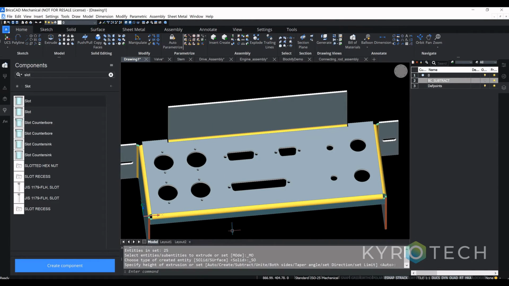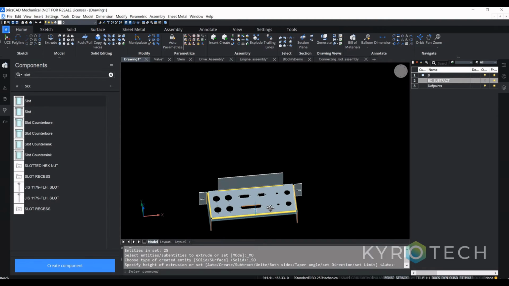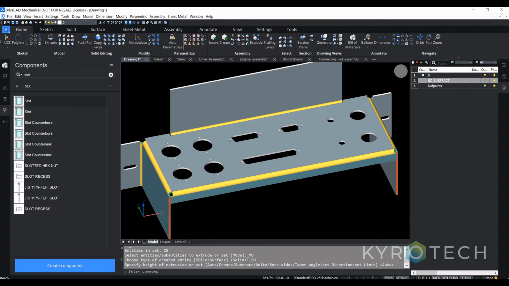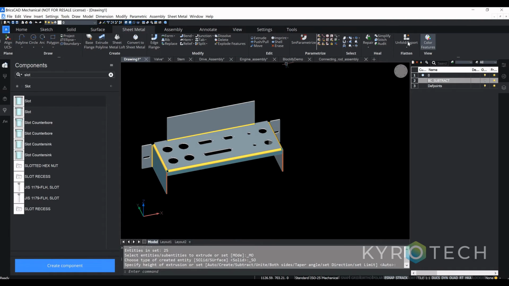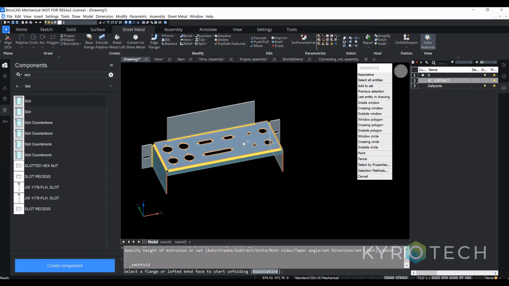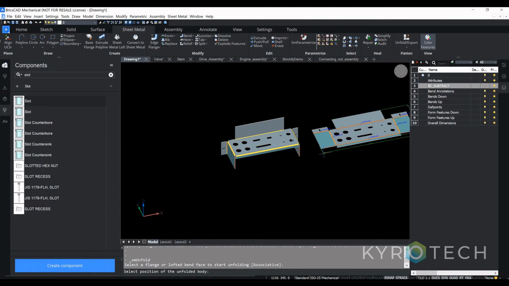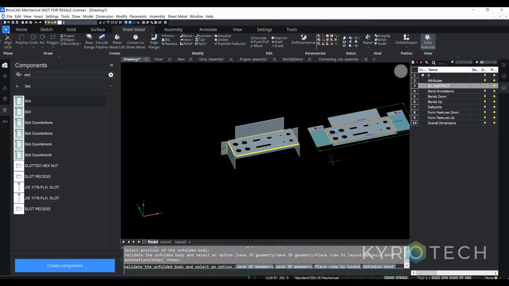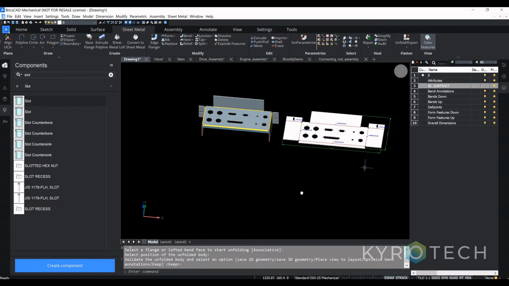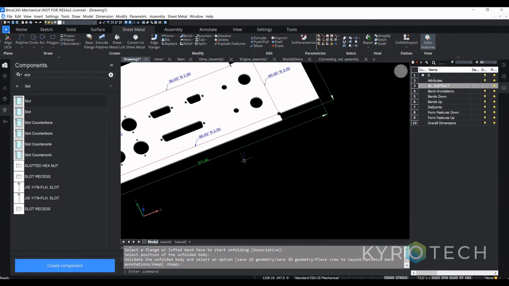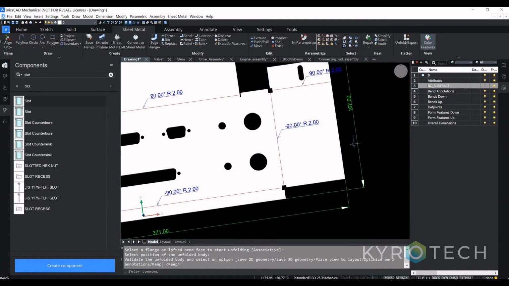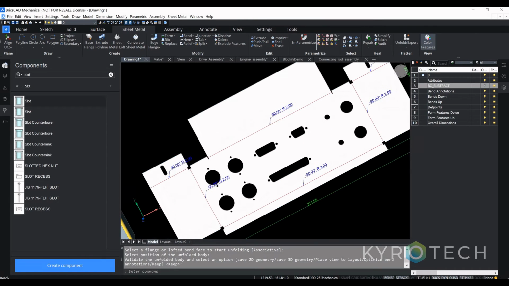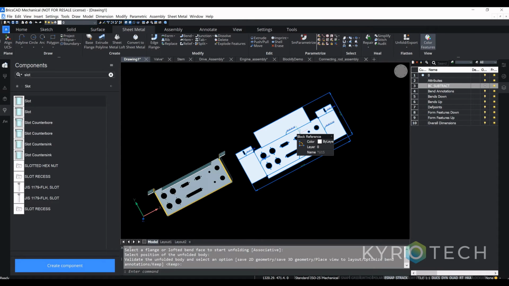Okay, that's done. Now once I'm ready with my design, I can just go to my unfold option and select, and within one click I'm able to get my design ready for production. You can see all the information required, the total length of the sheet that is required for development, the production, and everything in one go. This is how BricsCAD helps you save a lot of time in sheet metal designing.